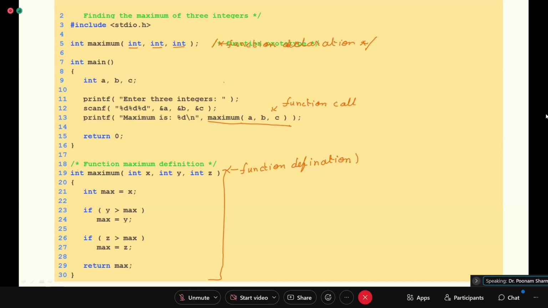Why have we done this? In this case, you can see that we have defined this function after the closure of the main function. So we have to declare in this program that we are using a function which is defined somewhere later after the main program. That's why this statement is required here. But if you are writing this function over here, then there is no need of function declaration. And here you can see a semicolon is present here, but no semicolon is present here.